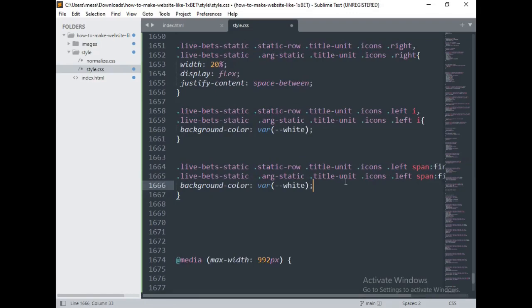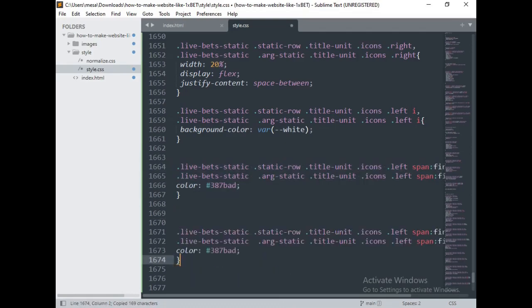Now let me change for the first of type. Let me change the color, we're going to change the color of the text to #387AD. This is the color code that I wanted. Then span, then I'm going to change the spans again. I'm targeting the spans. Let me copy it. Okay, there we are.